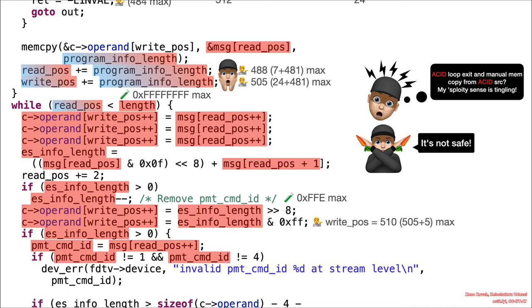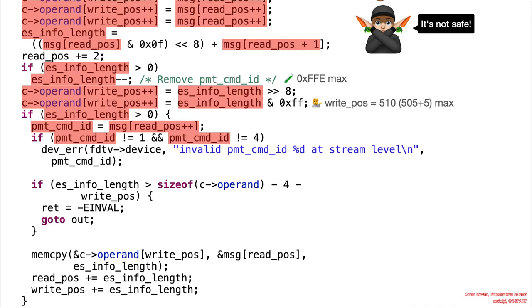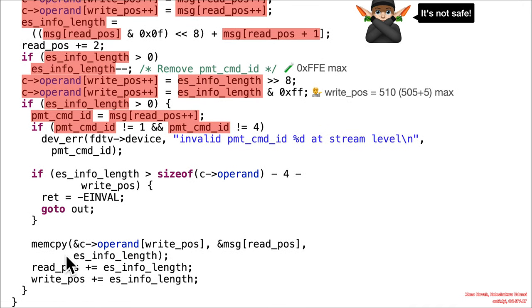So we're already essentially seeing why this is not safe. But just in case you happen to see this memcpy down here and you thought that that was the vulnerability, I want to explain why that's not. So we said write position could be set to 510 maximum, but in practice, because of the sanity check, if you set it to any value greater than or equal to 505, it would hit this error condition.